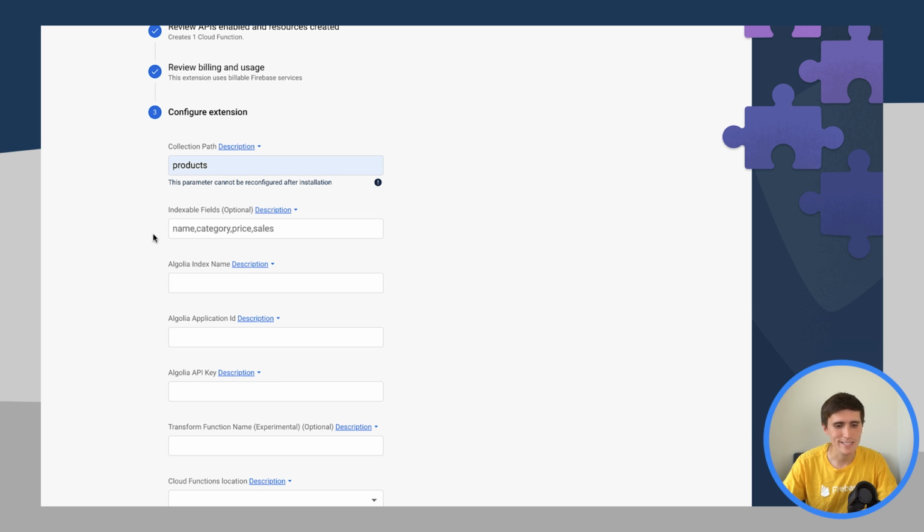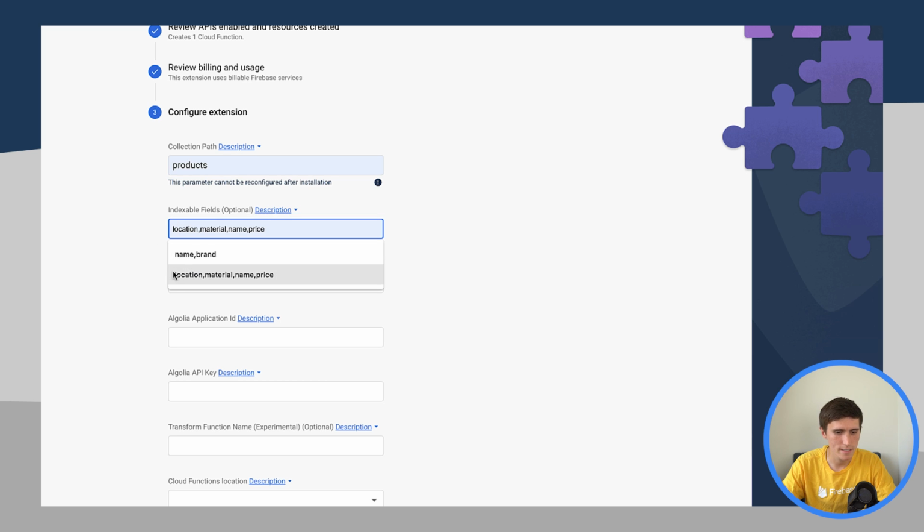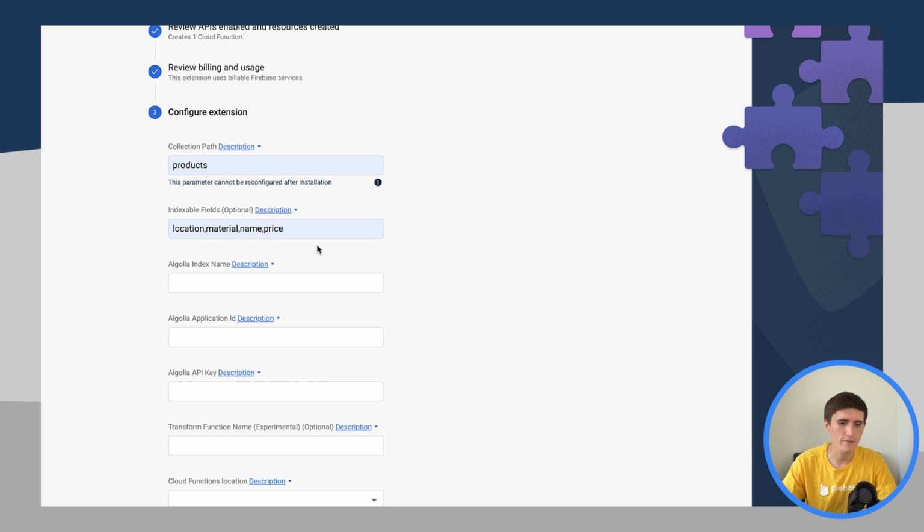Now we have indexable fields. And if I remember properly, oh, look, I got the nice autofill. I have location of the product, the material it's made from, name, price, and I think SKU is one I wanted to add. So yeah, Sajid, if I have this right, this is what Algolia is going to use to actually index this field. So when we search with Algolia, it knows to make these searchable.